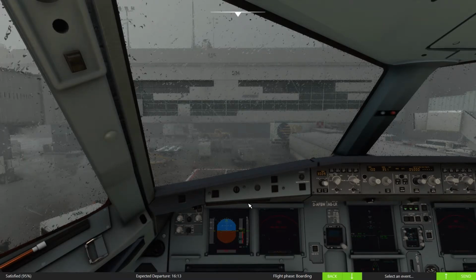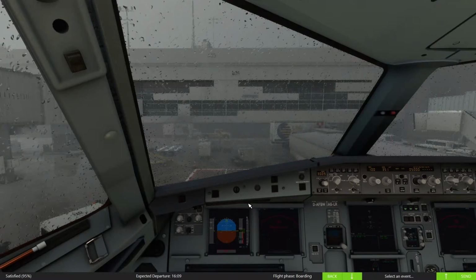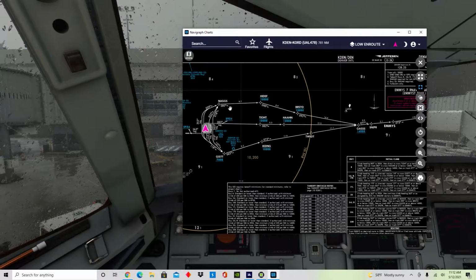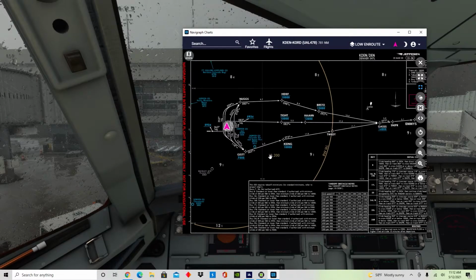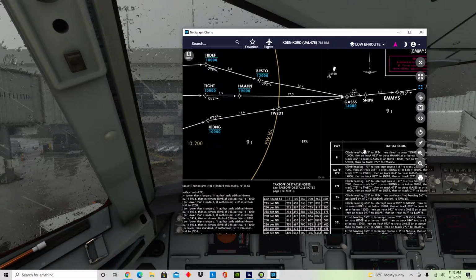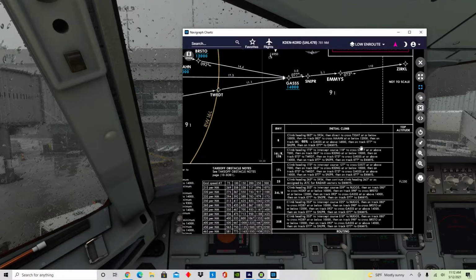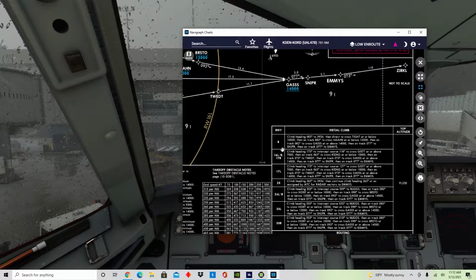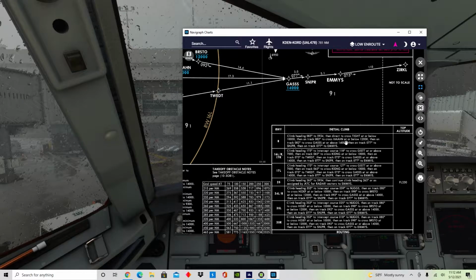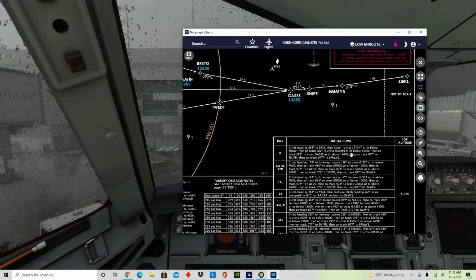I'm just going to pull up my Navigraph chart and we can go ahead and view the EMMYS7 departure that we will be flying today. Alright, here's the EMMYS7 RNAV departure. So what we will be doing right here, it has an initial climb. So we'll be taking off runway 8, climbing a heading of 083 to 5,934 feet, then cross Tight, then direct to cross Tight at or below 10,000 feet.